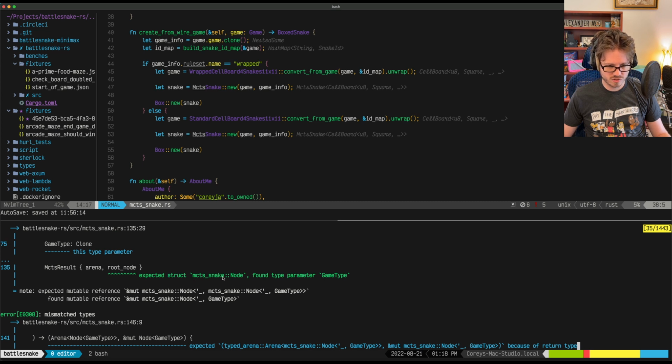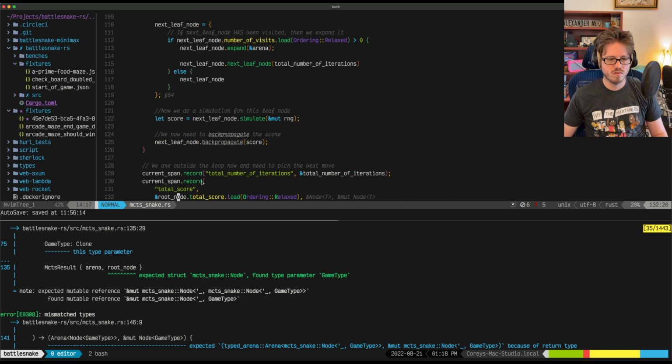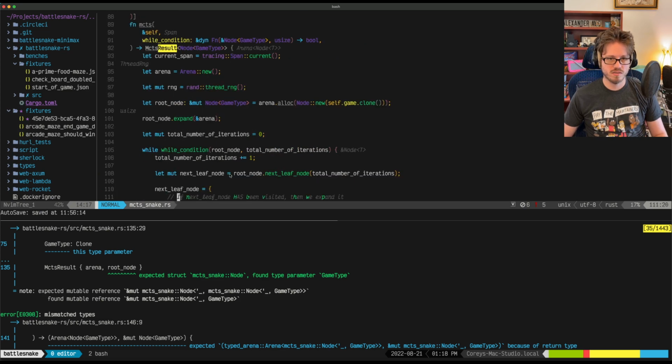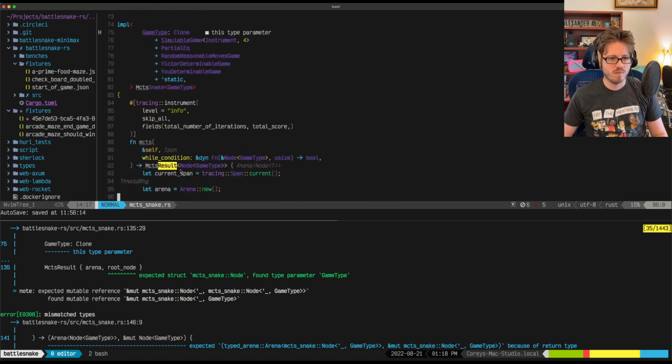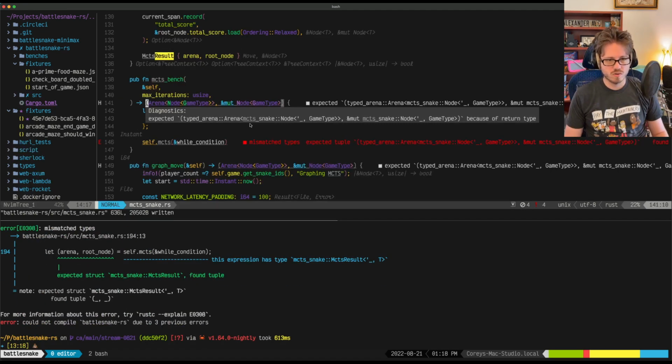Expected struct Monte Carlo node found type parameter game node. Expected immutable reference. So why doesn't it expect a mutable reference of a mutable reference? Found, yeah, so it found what I actually expected it to find. Oh, because it knows it's in a node. Game type's the only thing that it doesn't know about. Perfect. Cool.